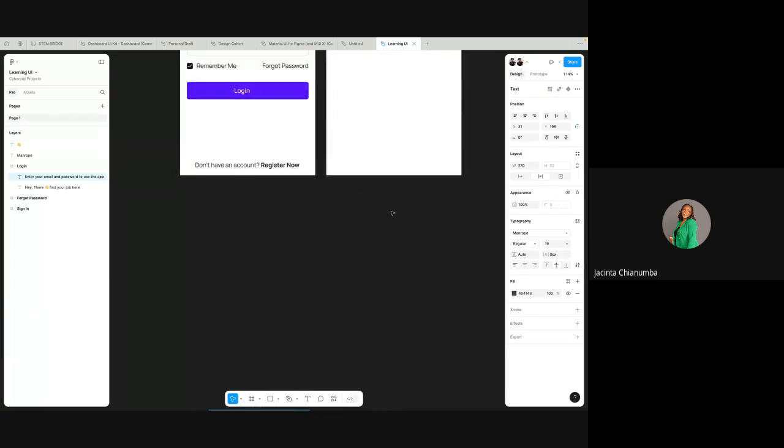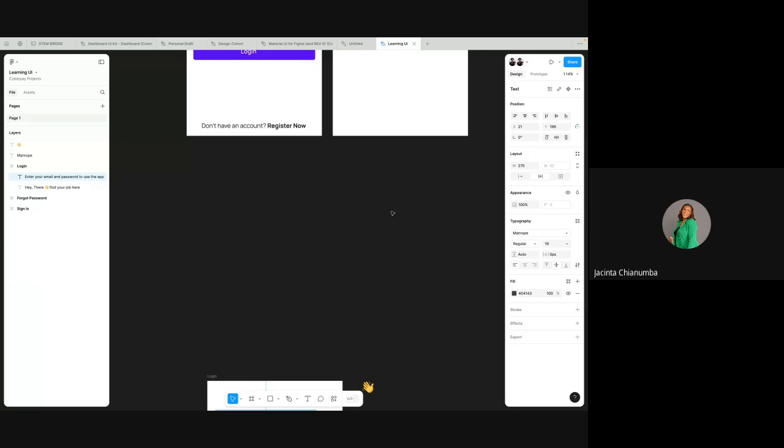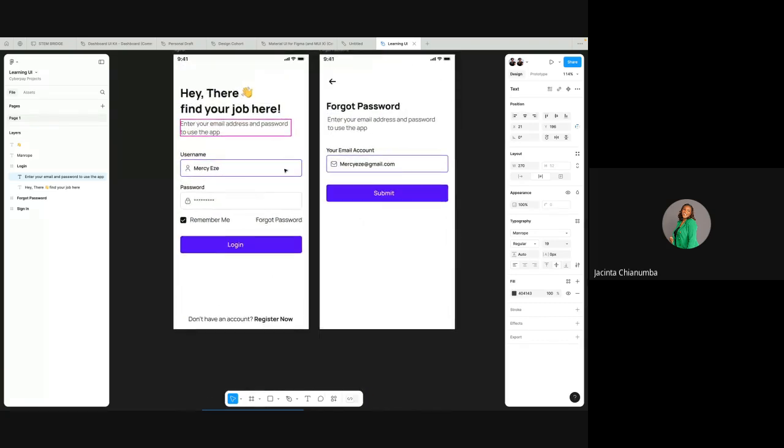All right, so the next thing we now want to create is the input. The next thing we now want to create is this input that we have here.